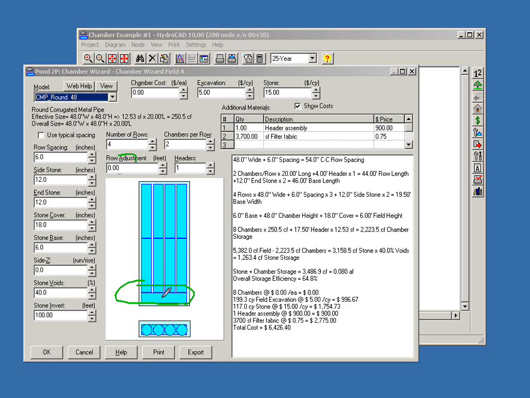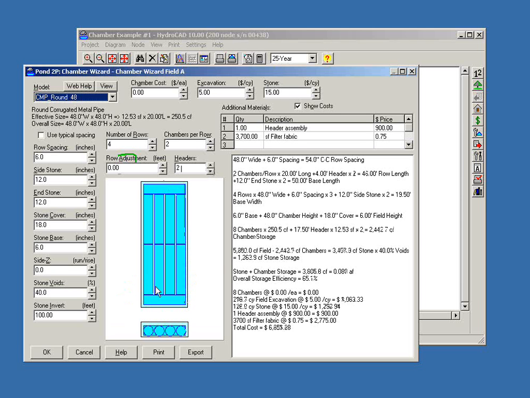The header is assumed to be the same type of pipe that the field is made of, and it allows the appropriate space in the stone and does the storage calculation for that header automatically. And if we set it to 2 headers, then we get a header on both ends of the system. So it's very simple to use, but it saves you an enormous amount of time in laying out these pipe systems.